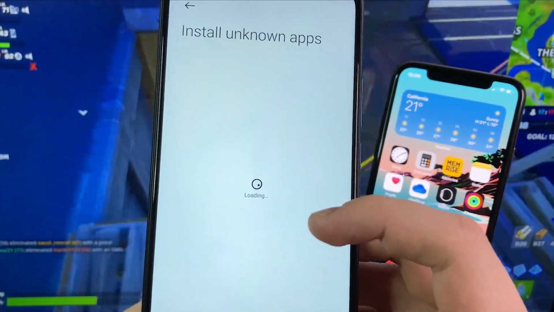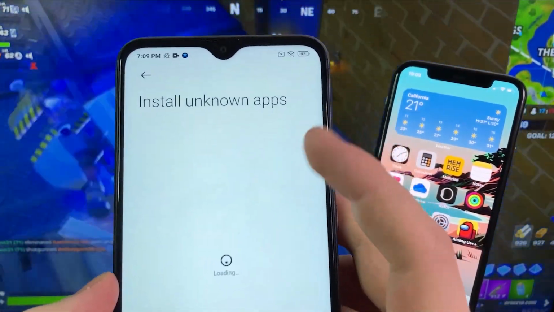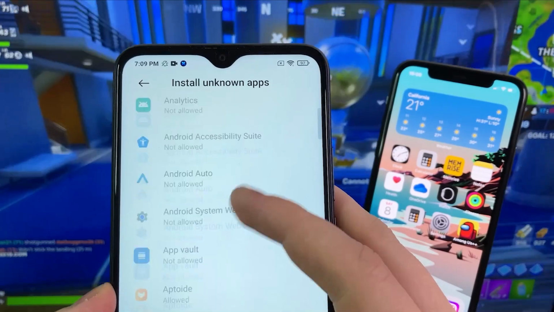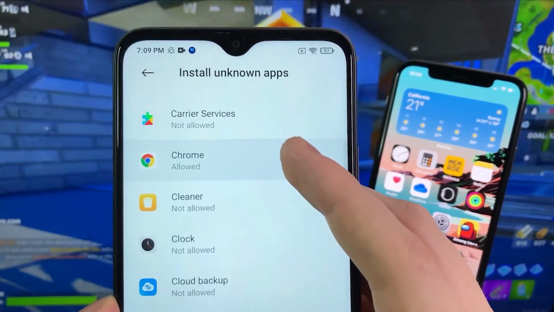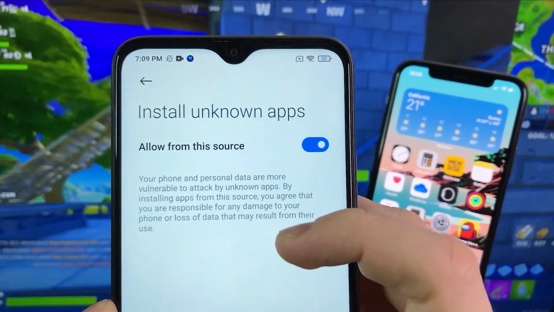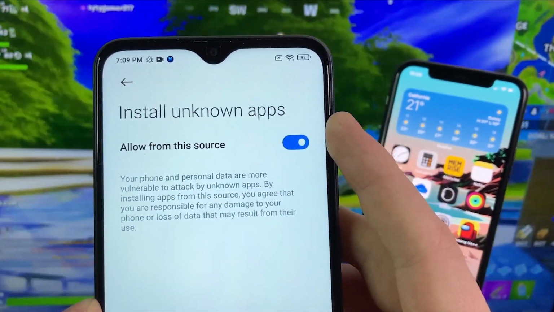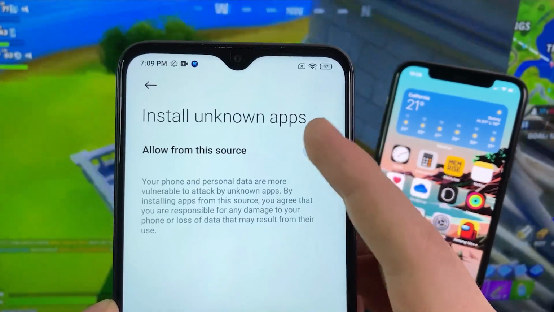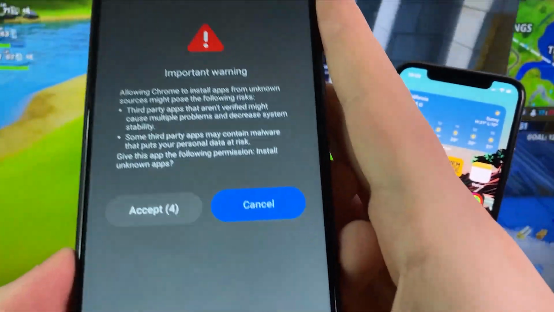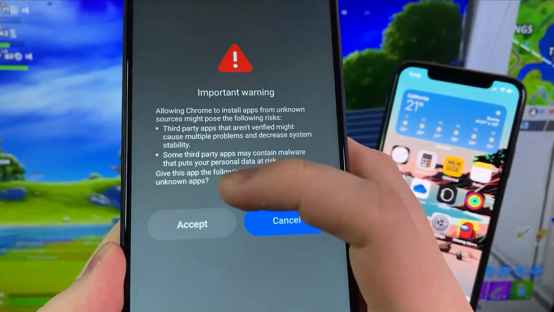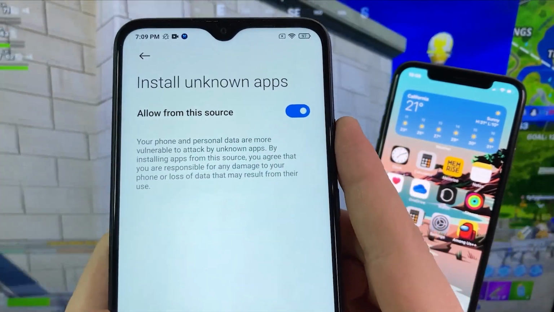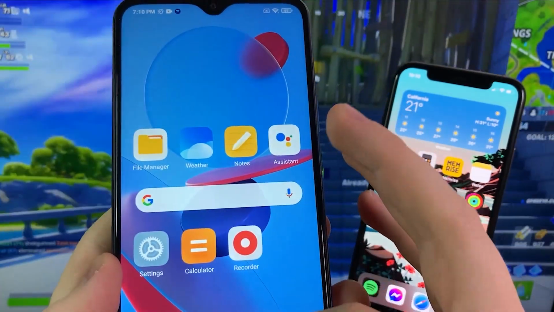And then find the web browser. So for many of you guys, that's probably Google Chrome. It's fine if you're using a different one, but you can see most of these apps are not allowed, but I have allowed Chrome. So make sure it's allowed. And when you click on it, you'll get this option allow from this source. So make sure that's on, guys. I'm going to turn it off just to show you when you turn it on for the first time, you get this important warning screen. So either wait it out or just press accept. Allow from this source for the web browser you're going to use to go to the site needs permission to install apps. So make sure it's on.